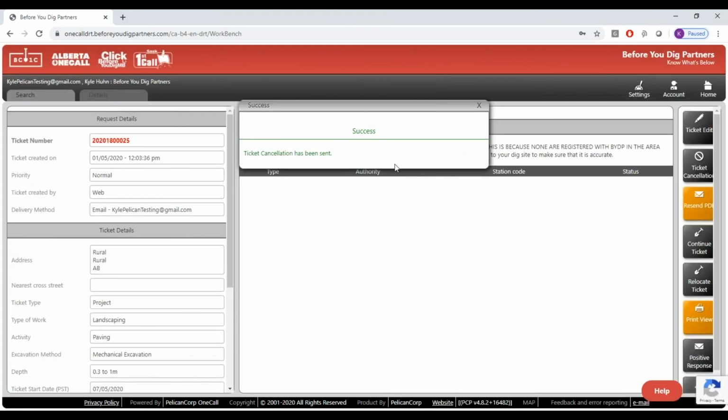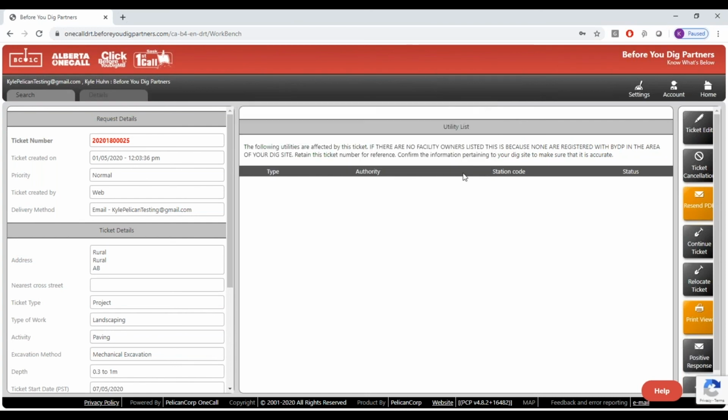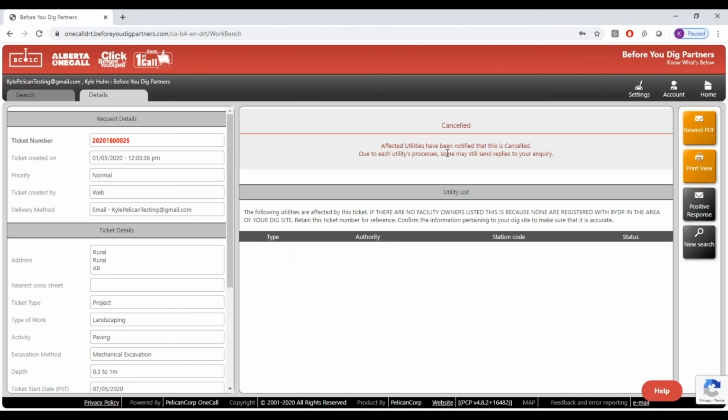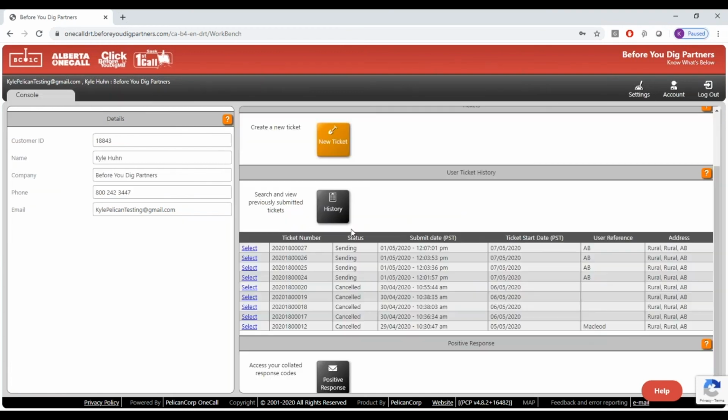It'll let you know that the cancellation has been successful, or if it's failed for any reason. You'll notice at the top of the ticket, it doesn't say it's canceled yet, but if we come back into this ticket, the one ending in number 25, it will say that it has been canceled. It just needs to be refreshed essentially for that cancellation message to pop up.